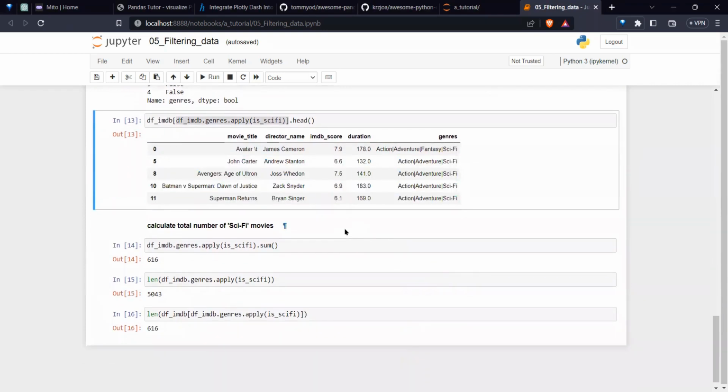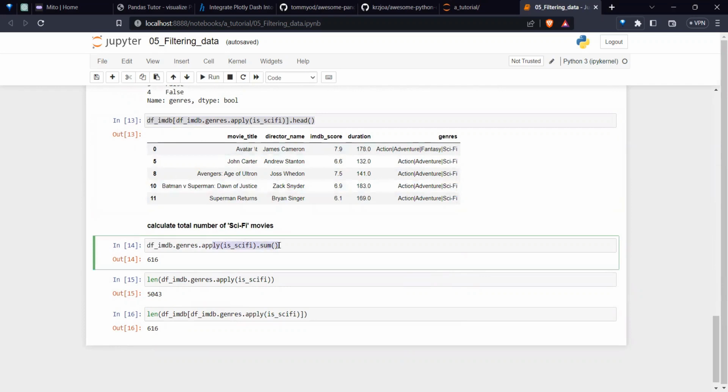Similarly, if you want the total number of sci-fi movies, you finally filtered some result, right? After applying this function to that result, I'm doing dot sum, dot average. All these things I told you, the statistical tools.